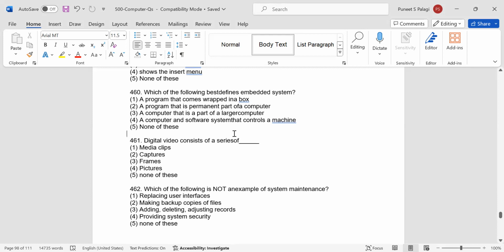Which of the following best defines embedded system? A program that comes wrapped in a box, a program that is permanently part of a computer, a computer that is part of a large computer, a computer and software system that controls a machine. It is the fourth option.